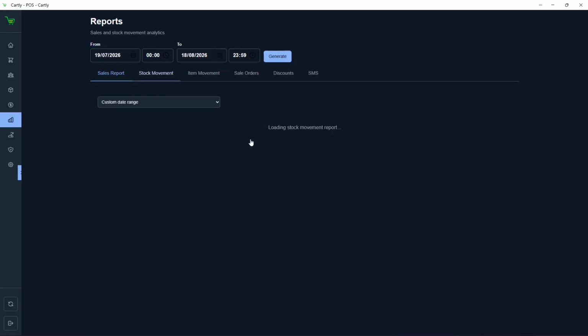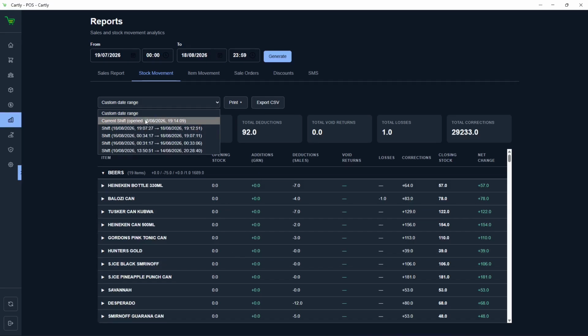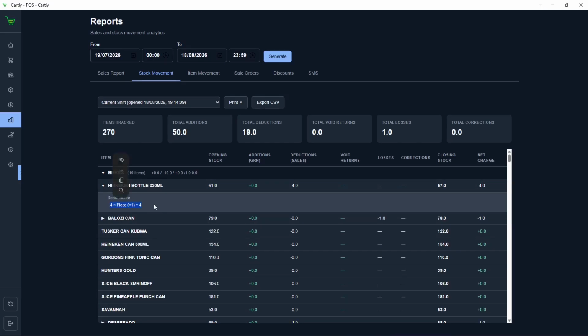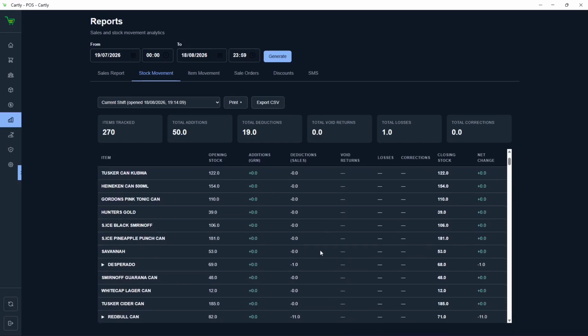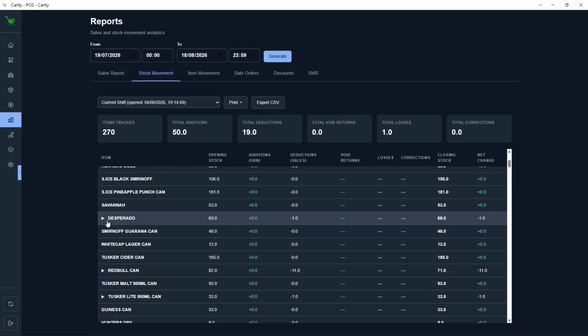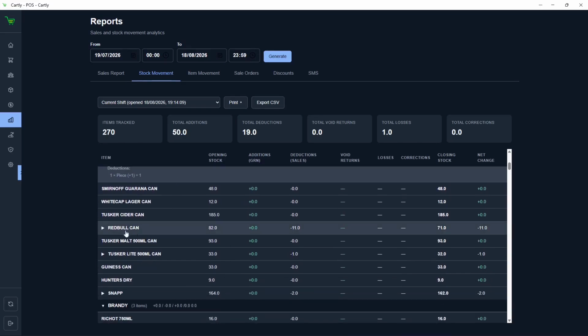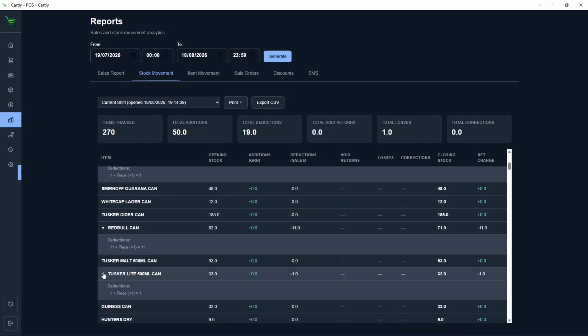Now if I come to stock movement, then I can actually see my stock sheet. So if I come here and I put the current shift of today, then I can actually see, oh, all right, so Heineken I've just sold 4. So this is 4 sold. Balozi, I've just recorded 1 wastage. For those people who have been paying attention, the sales that we've made. We've also sold the Desperado. We've sold Red Bull 11 pieces, and we've sold Tusker Can.